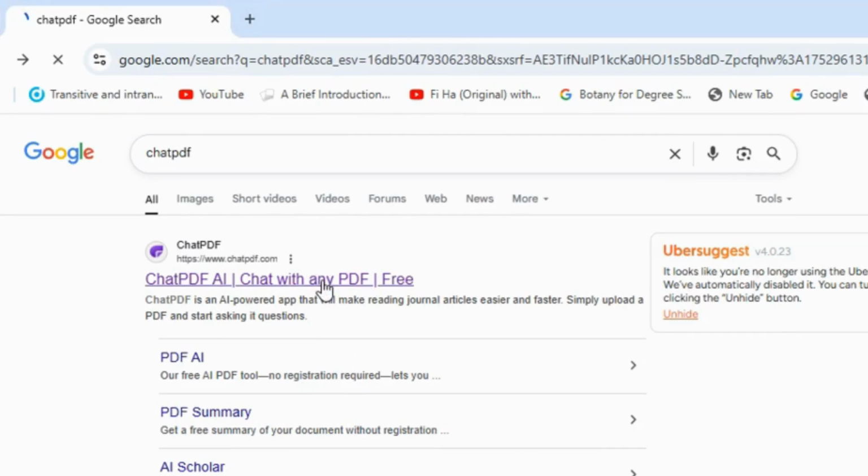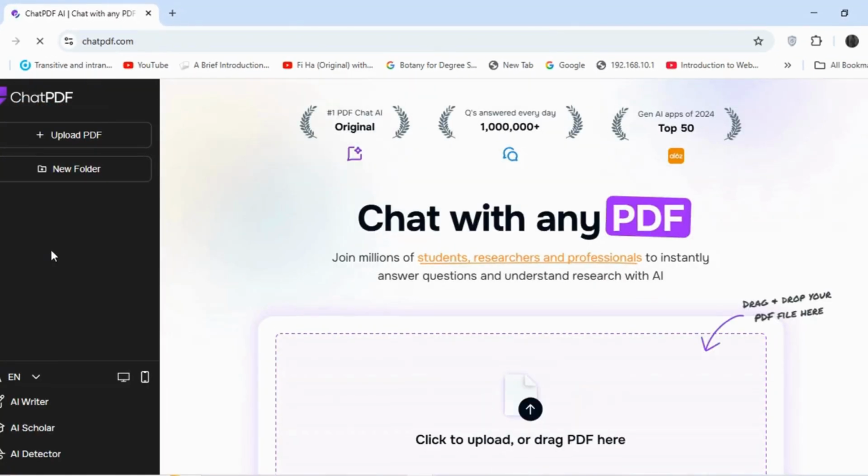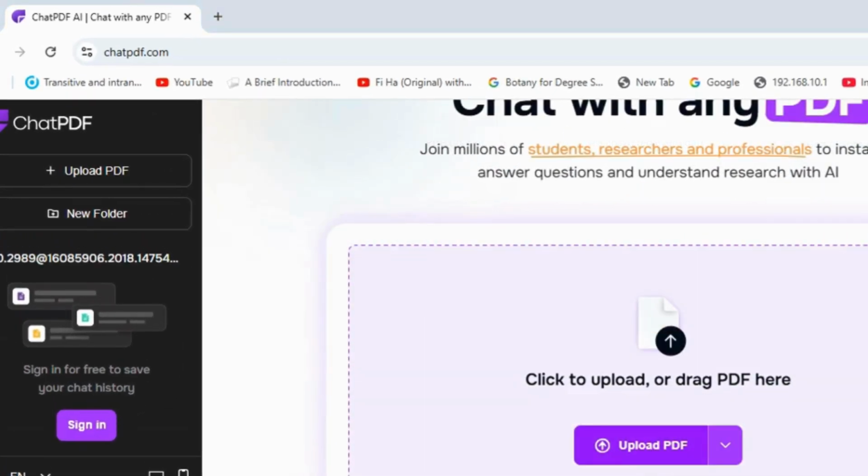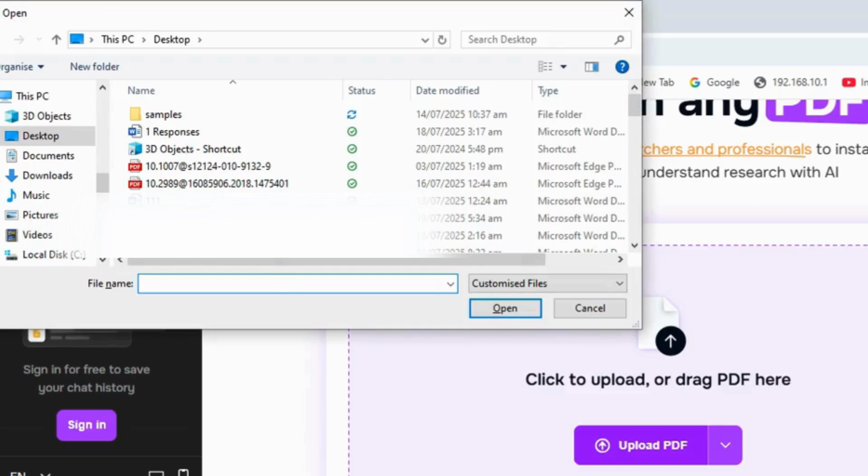Make sure to sign in before using it, because that allows you to save your chat history and revisit previous conversations anytime. First, download the PDF of your research paper onto your laptop or computer, then upload it to ChatPDF. Here, I've uploaded a sample PDF.